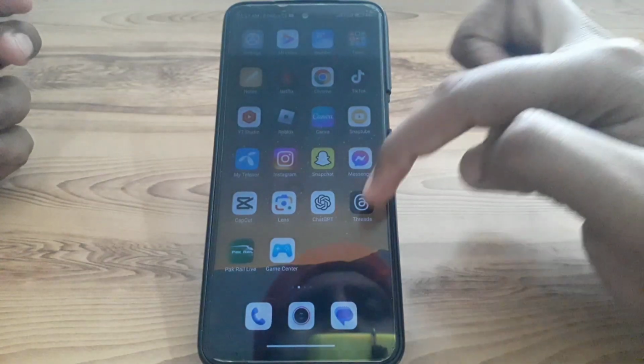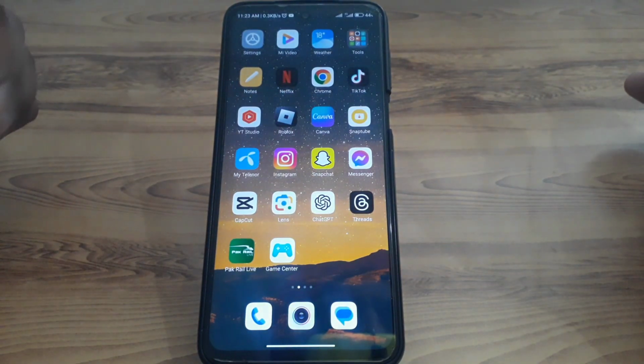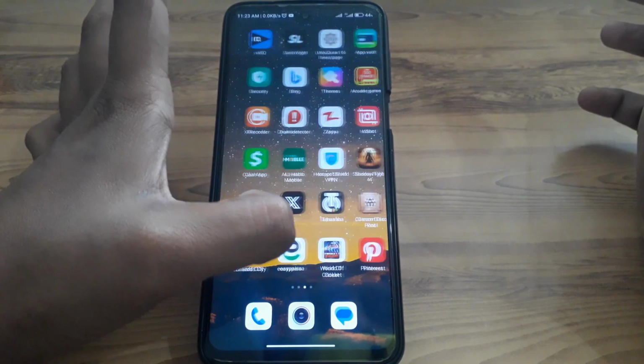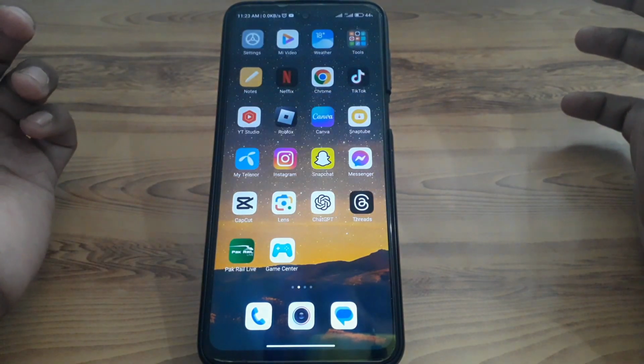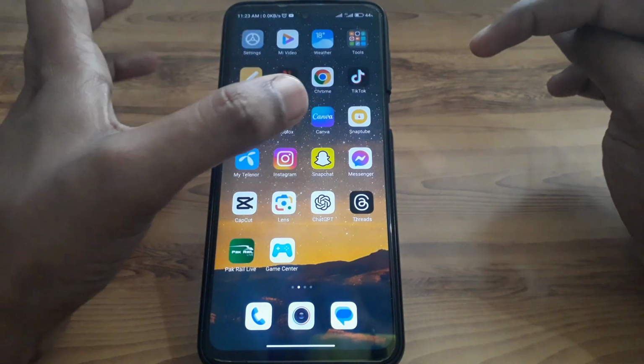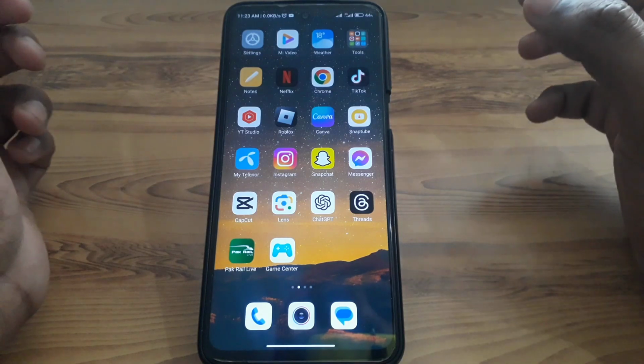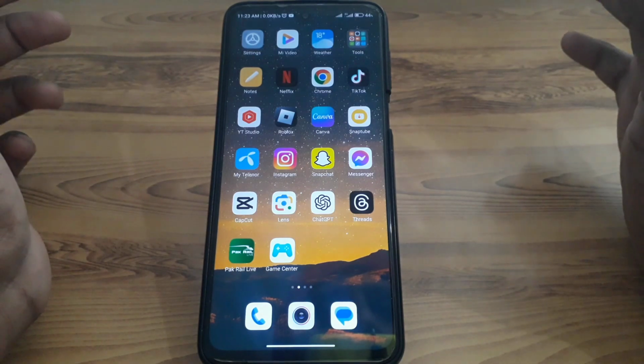Today we are going to discuss how to do a boomerang on Snapchat. So what is boomerang? Boomerang is a feature which is available on iPhone and iOS devices. But now Snapchat has provided Android devices the same feature related to boomerang. But it also works as a boomerang.